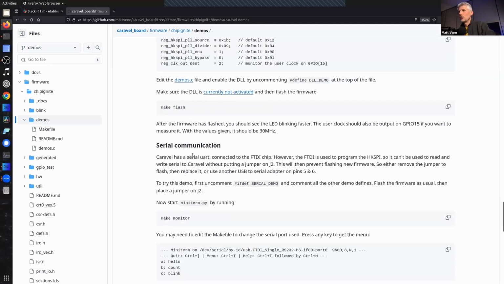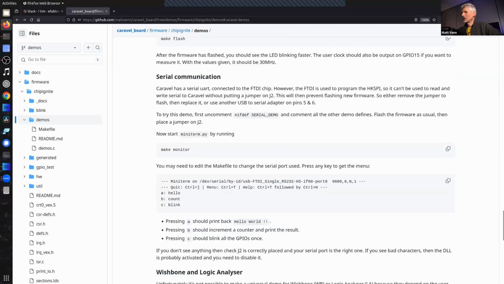So the next thing I want to show you is serial communication, because that's really useful to do debugging and talk with your design. Caravel's got a serial UART on pins 5 and 6, but because of the way the FTDI chip is used to flash the firmware, it's not easy to at the same time use it to read and write on the serial. So there's a jumper on the board called J2, it's in the top right hand corner of the board. And that needs to be set for us to be able to talk to the serial through the FTDI.